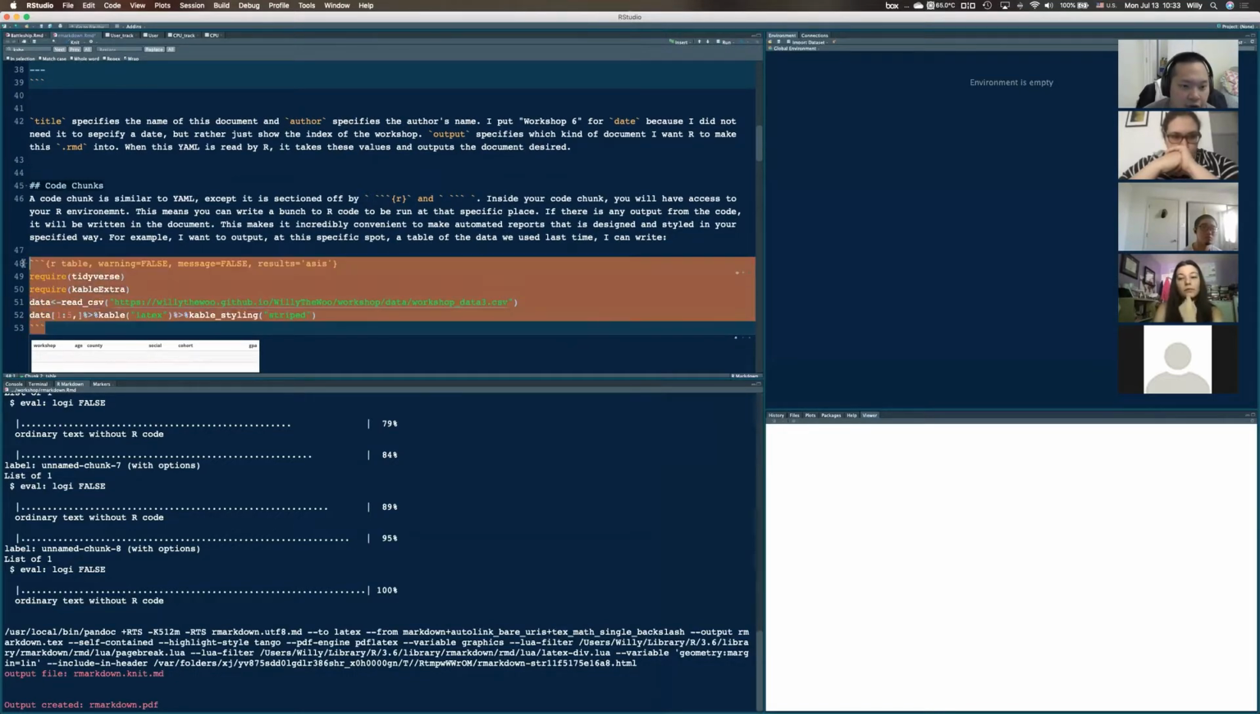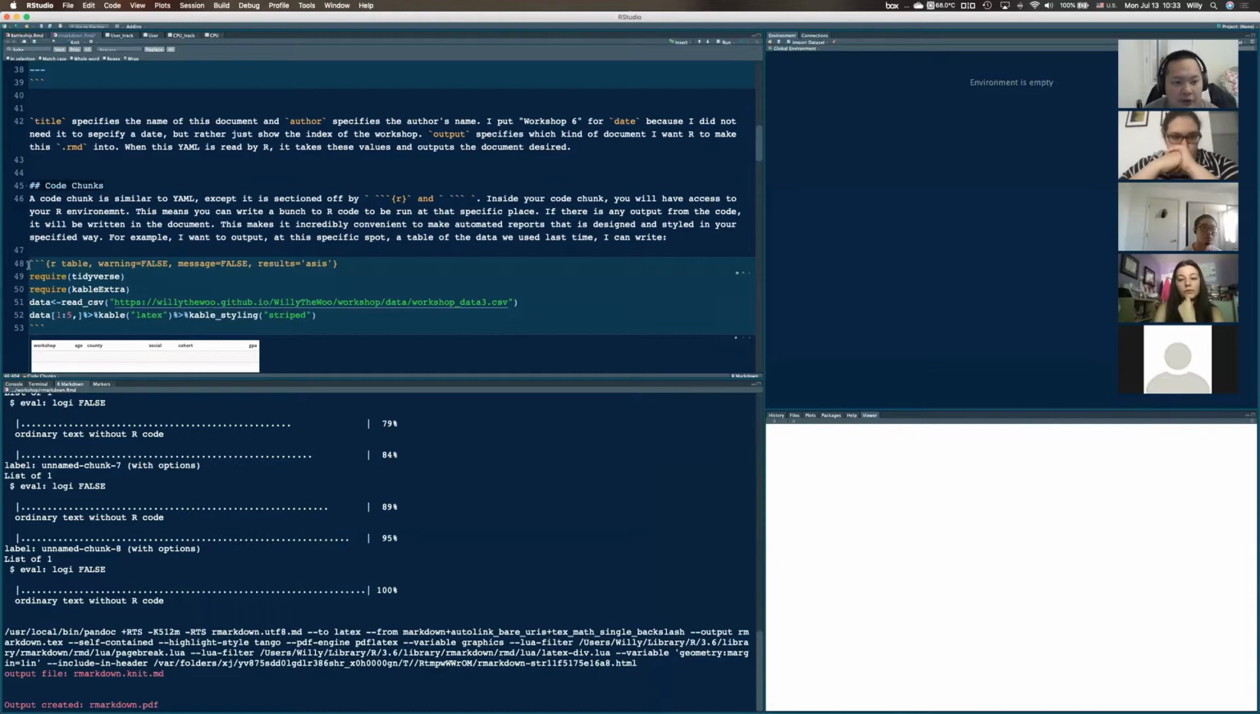These are your code chunks. A code chunk starts with 3 of these. I actually don't know what this is called. Does anyone know what this punctuation is called? No? All right. Well, I don't know what these are called, but let's just call them ticks. So there's 3 ticks and an R. That's how you start a chunk. 3 ticks and an R, and you end your chunk with 3 ticks. That makes it a chunk.